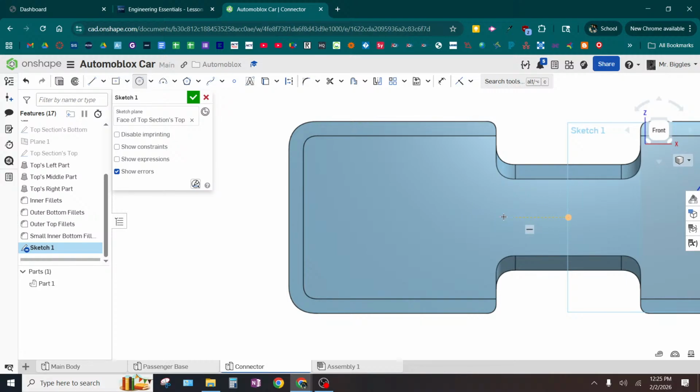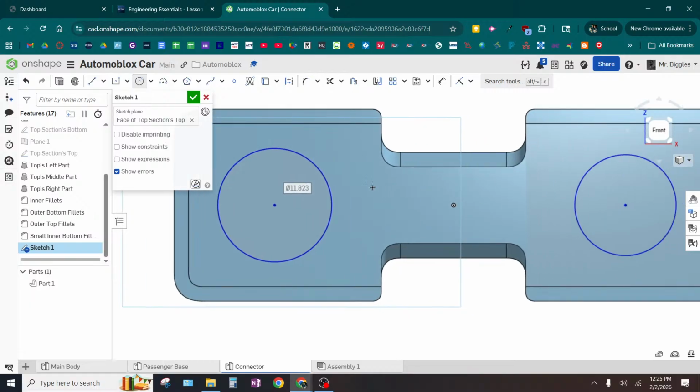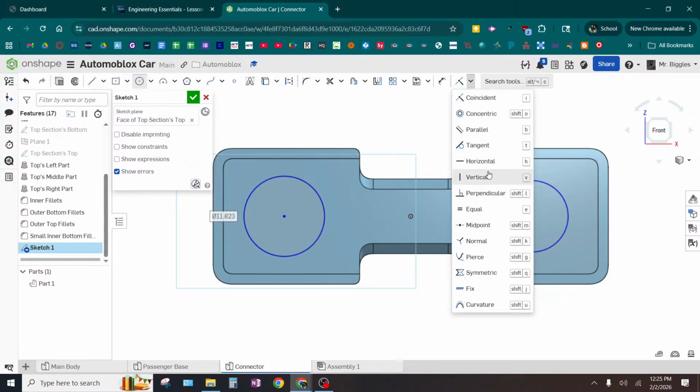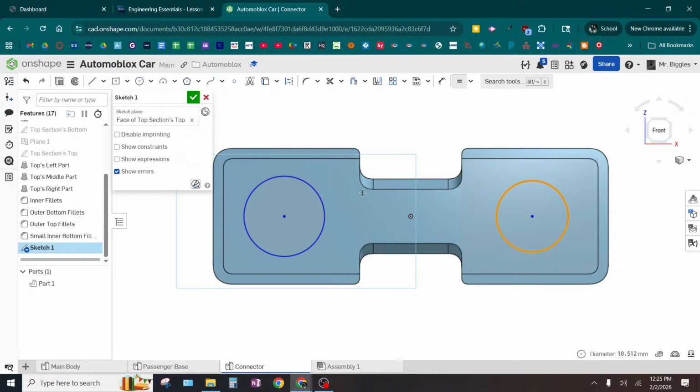So I'm going to drag this over and draw my other circle. And then what constraint would I use to make my circles the same size? Not mirror. I already drew them separate. I click here, I go to equal constraint. Don't click on parallel. That's not an equal constraint. Make this circle equal to this circle.